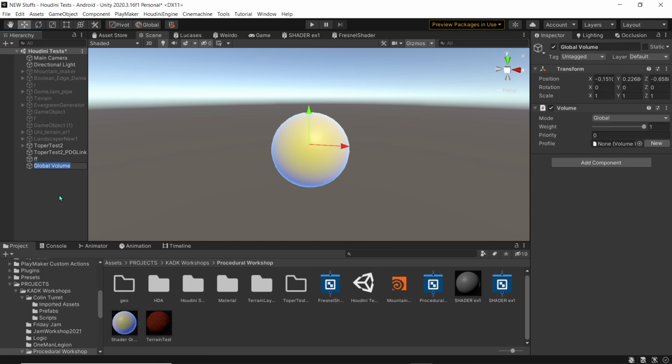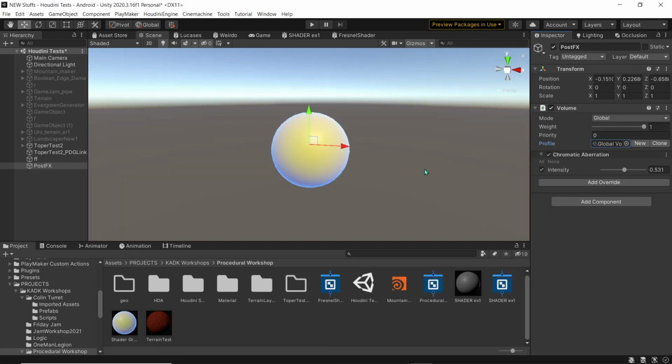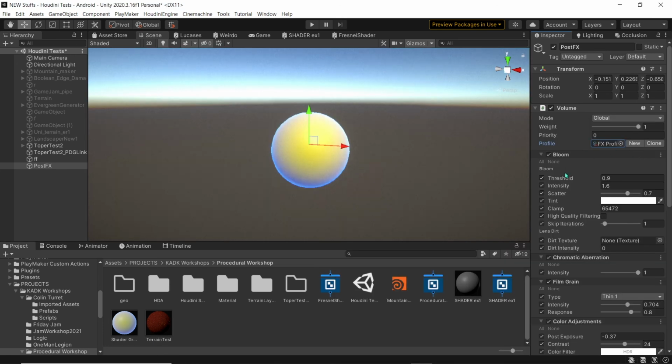Volume. Global volume that I'm going to pause effects, and I'm just going to create a profile, or I probably have an FX profile already that has just chromatic aberration. That's not useful. No, you can just use it. Okay, look here, I have good.